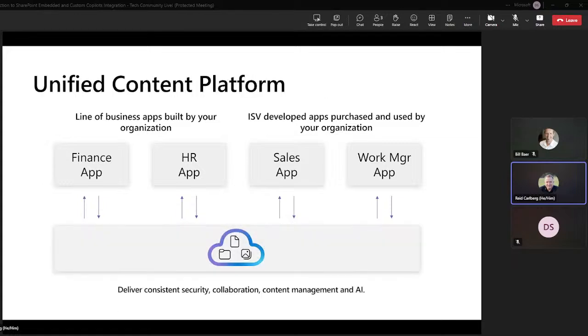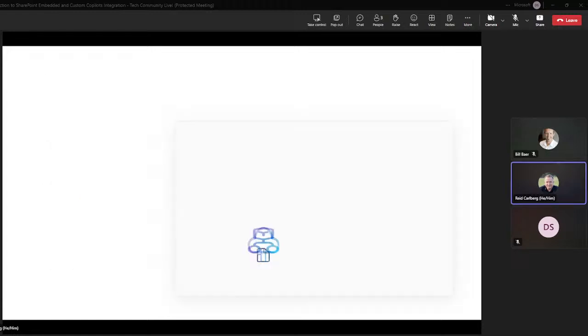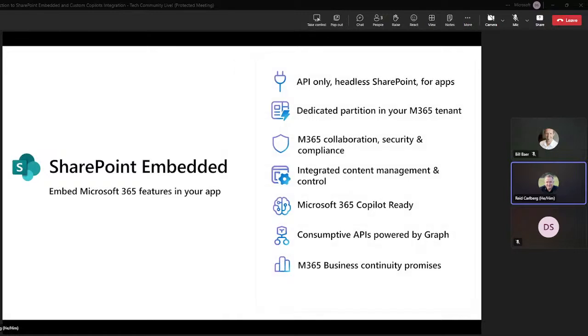And so we started to ask ourselves this core question, which is how might we, in the age of Copilot and in the age of AI, help our customers bring together all of this content into a unified content platform that delivers consistent security, collaboration, content management, and of course, AI capabilities. And this is where SharePoint Embedded comes in. So SharePoint Embedded is a brand new way to embed Microsoft 365 features into your app. It's API only. It's a completely headless version of SharePoint specifically designed for apps.